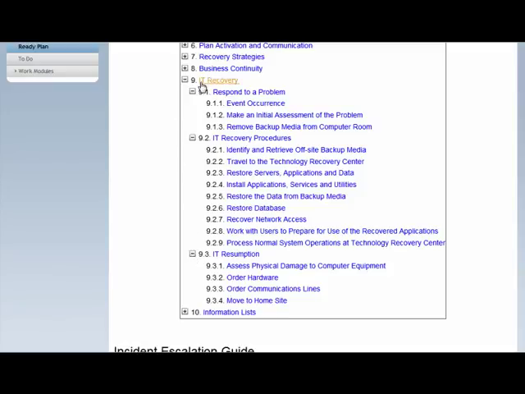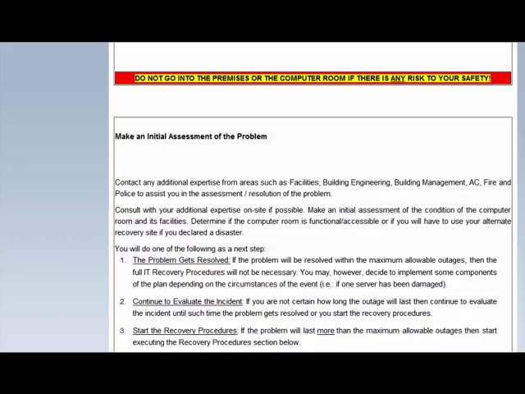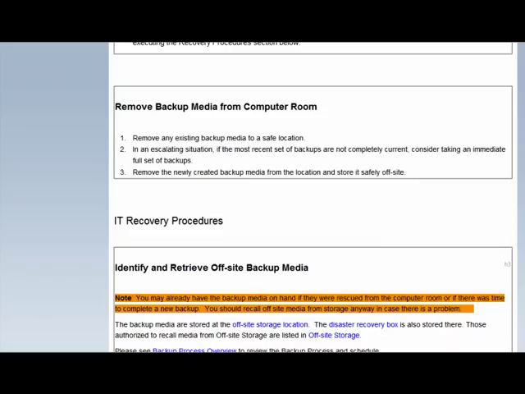Let's look at each section in more detail. Click on Respond to a Problem to take you to that section of the Ready Plan. Read through the three procedures in this section. The first two sections are likely to meet your needs, but will require some customizing to your organization. The third section will only apply if you do your data backups to tape and the process is done in your computer room. The essence of this section is to get your latest backup data off-site in a safe place.